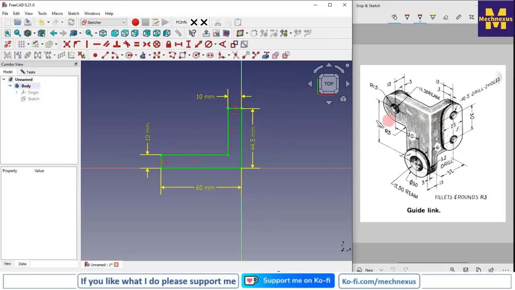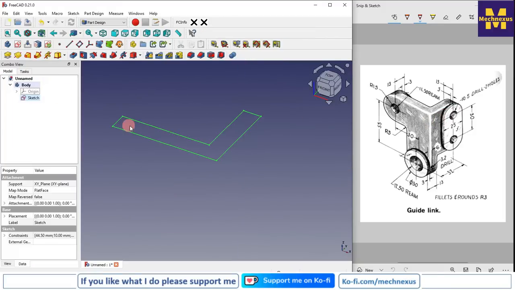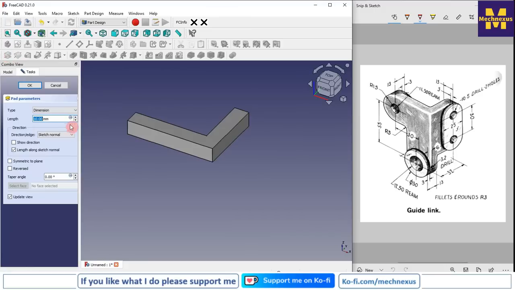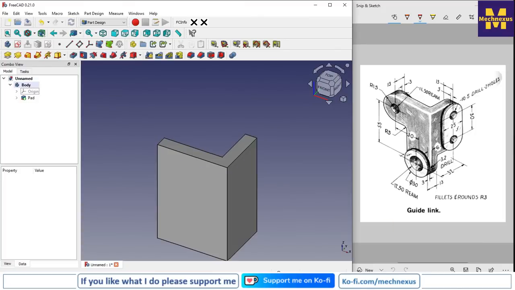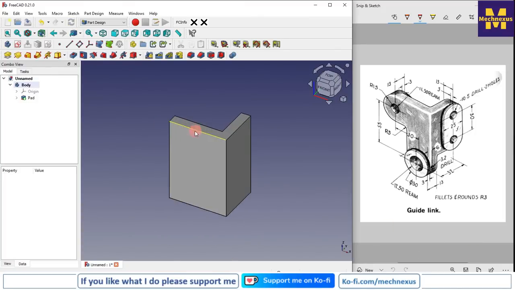You can check the drawing and cross check these dimensions. Now I will close it, and total height is 85. So I will select the sketch, click on the pad, and from here I click on the reverse, and here I will give my height 85. So this is the base profile which we have created.